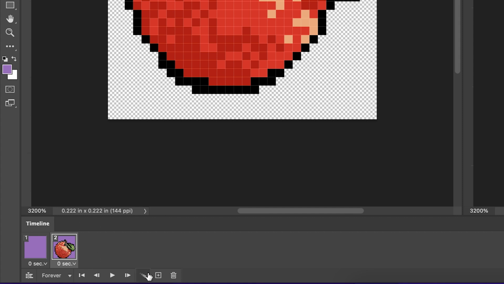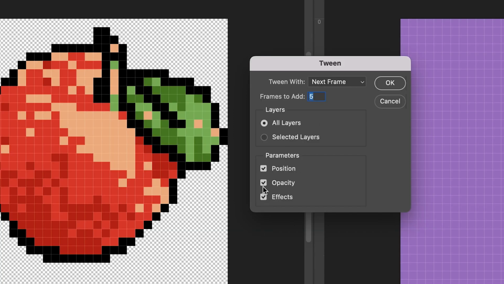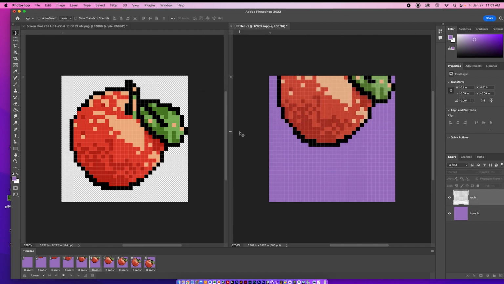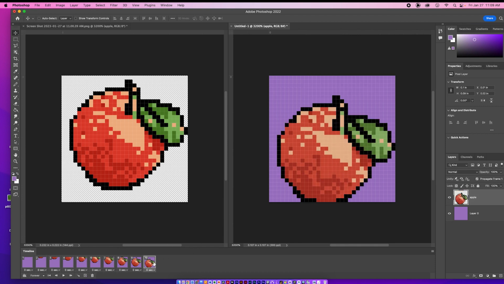And what we're going to do is create a tween using this button down here. We're going to select the first frame, click the tween button, and we're going to allow only the position to change, and we're going to make it an 8-frame animation, right? And it'll say tween with the next frame, not the previous one. That's why we selected the first frame in the first place. And we're going to hit OK, and you'll notice it now hits the bottom at the last frame here.